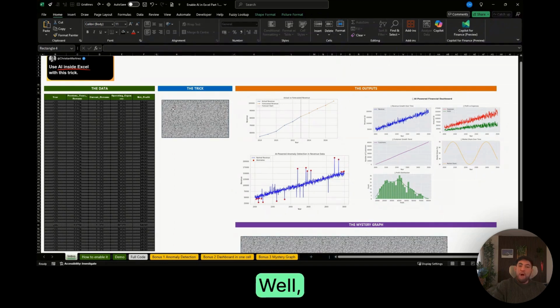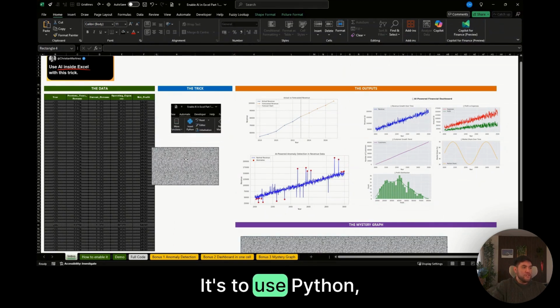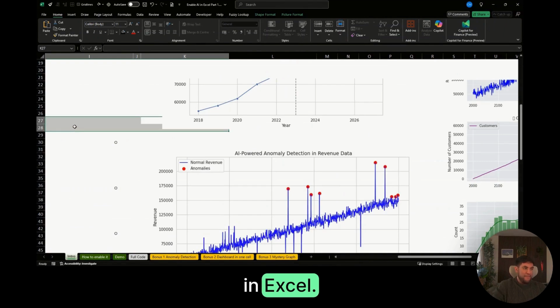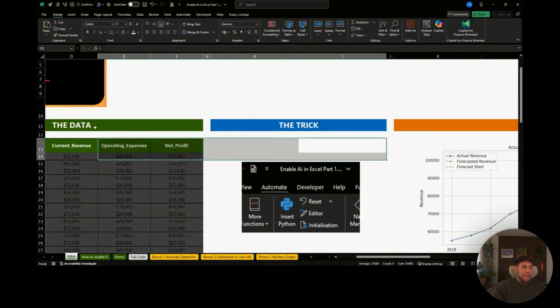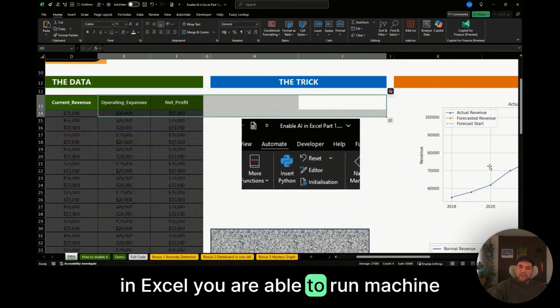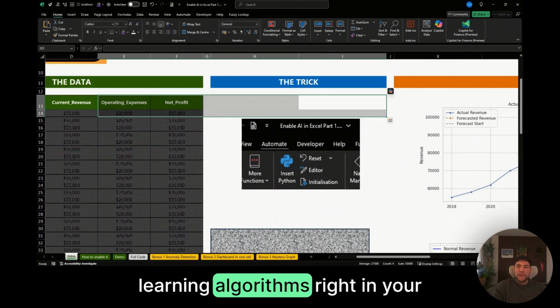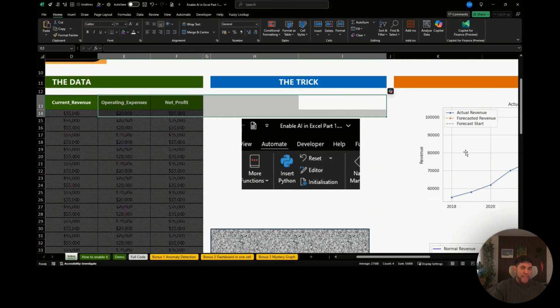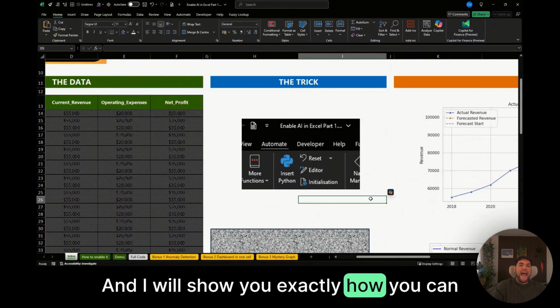The trick? Well, it's very easy. It's to use Python in Excel. Now, with Python in Excel, you are able to run machine learning algorithms right in your spreadsheets. And I will show you exactly how you can do it.